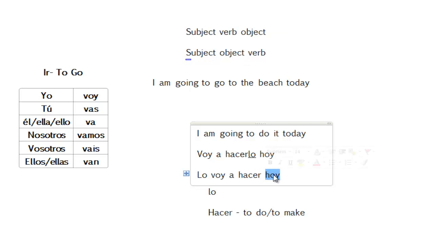Because you can actually put this. You can cut that from there and put it there. Hoy lo voy a hacer. Today, I am going to do it. So there you go. So this "I'm going to" is very important.